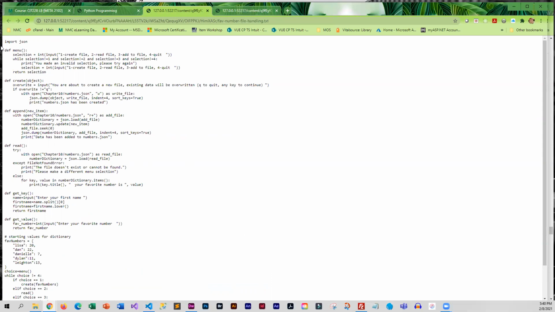So obviously we have to import JSON because that is what we're working with. And so you can see we have several functions. We have a menu function where we are giving them options to create, read, or add to a file or quit. And we're making sure they picked one of those options. And as long as they pick one of those choices, we return the selection.